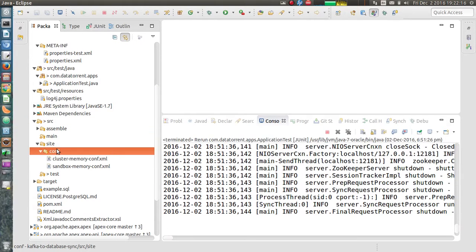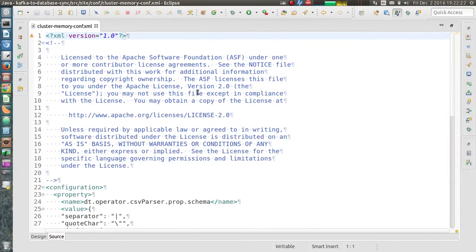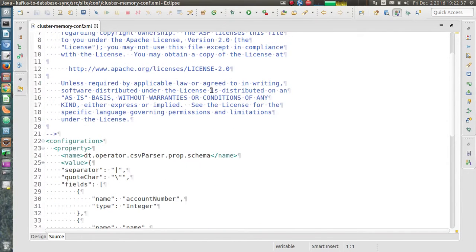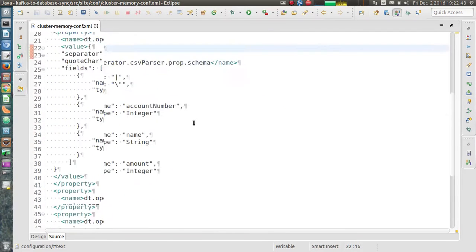Next important files are configuration files. So we have cluster memory configuration. This configuration is suitable for medium to large size Hadoop clusters, and we try to give default values based on the app template. So these values are not dependent on the end user environment, but rather dependent on the application.